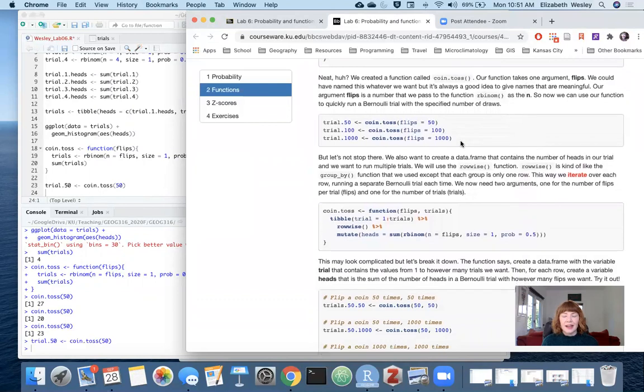All right. And so I have you run that several times here, so you can see that it works. You can see that it works fast, right? Here we flip a coin 1,000 times and it takes seconds.